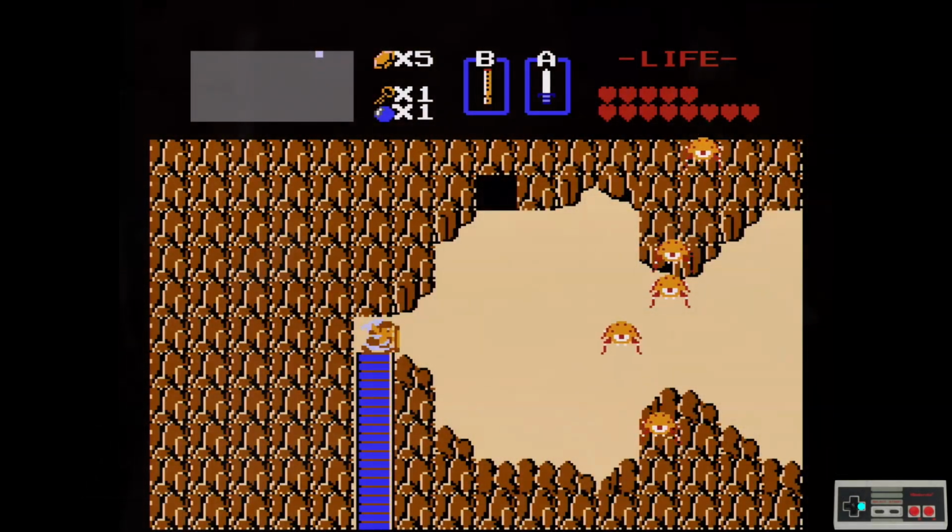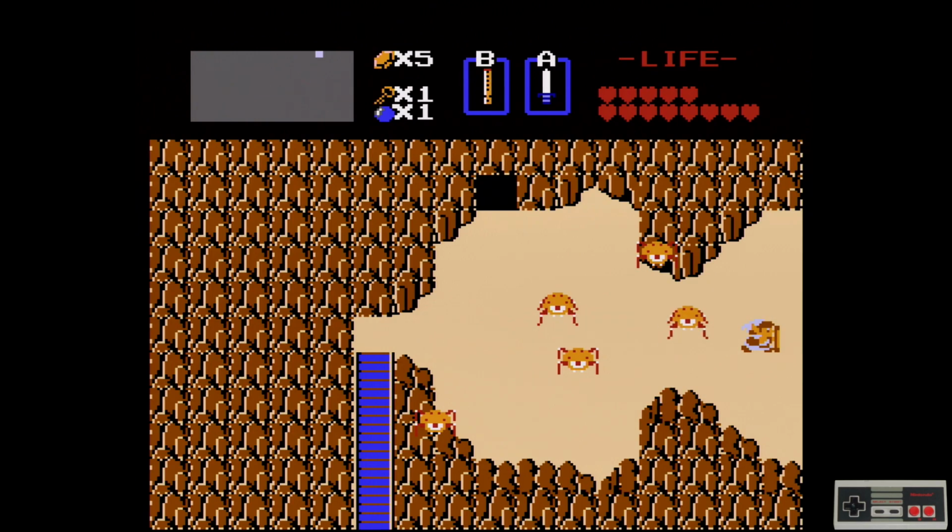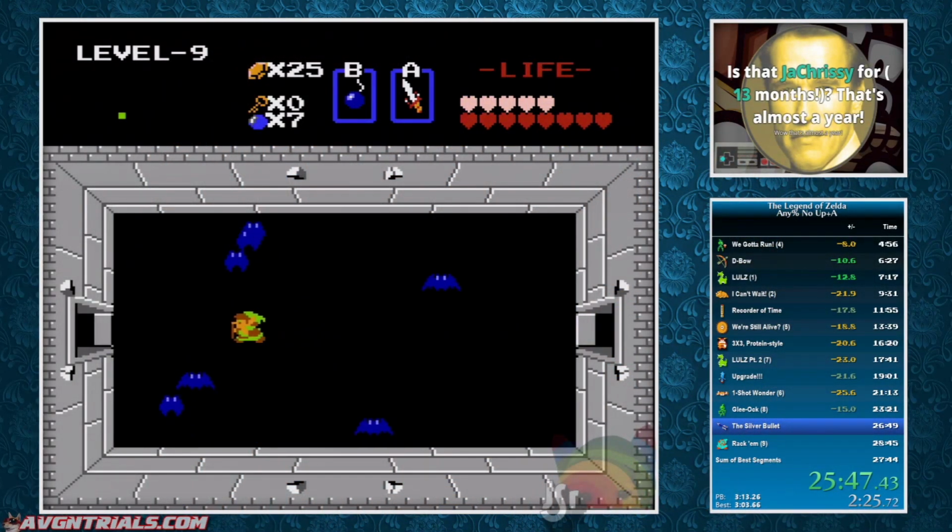So the next time you play this game, give this trick a try. At the very least, you'll be able to show off for your friends. You might even be able to move faster, save some time, or skip a really tough fight.